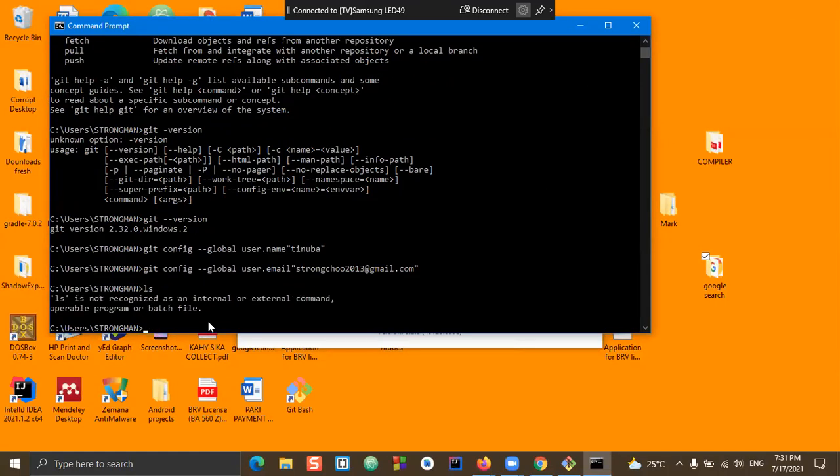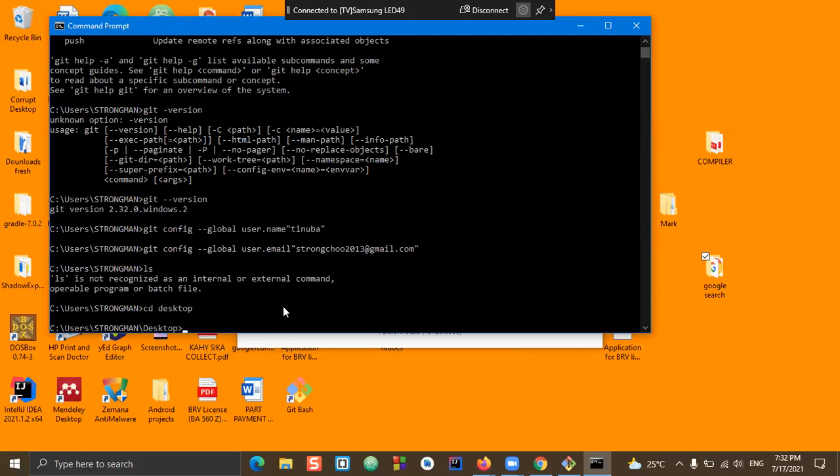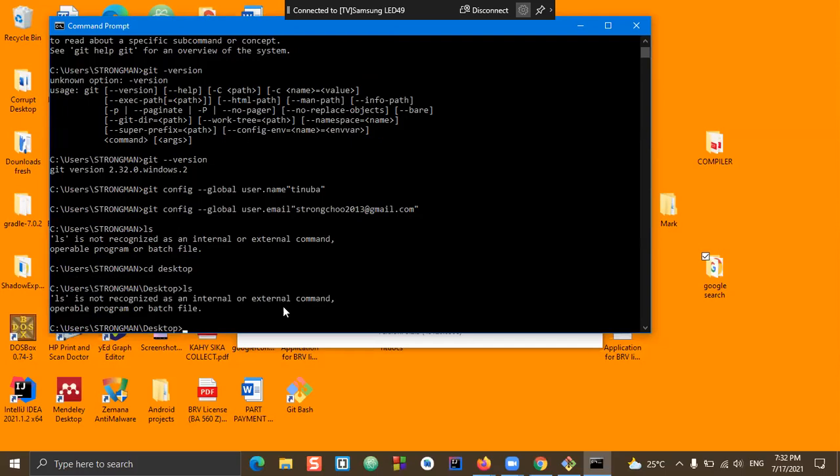ls, for list. So here, ls not recognized as a command. On Windows, you don't have ls as a command here. Okay, so all that I wanted was to navigate to your desktop. Where is your desktop? Just do cd desktop and let me see. Yes. Great. So we are there. Right now do ls again and let me see. It should list all the folders on your desktop.